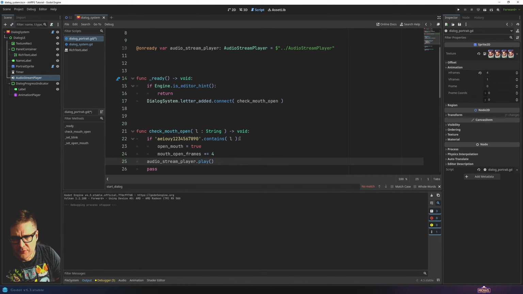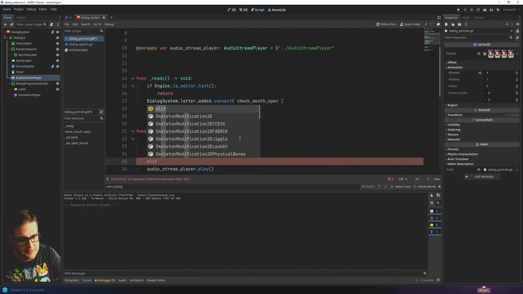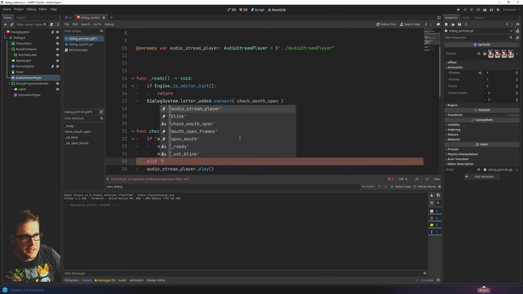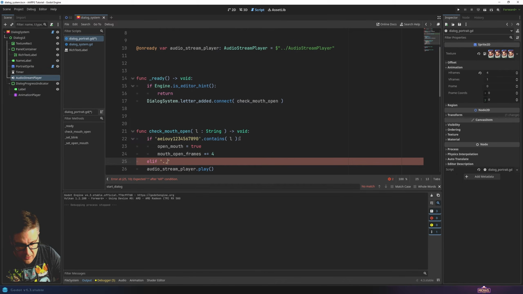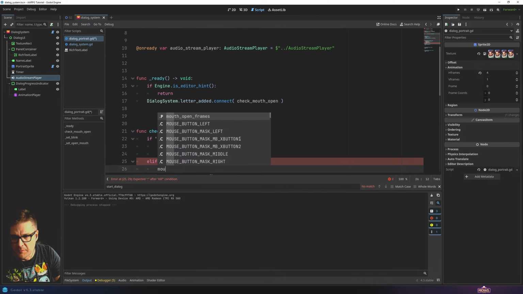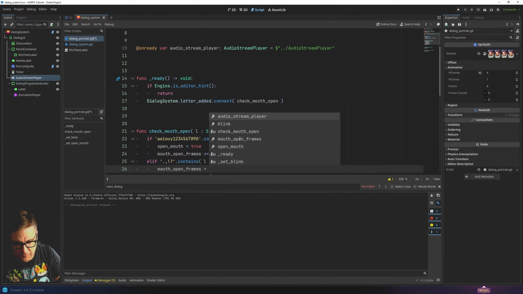I might need to reduce that, and maybe this thing needs to be refactored. Another check is if I just want to check if it's a period, a comma, exclamation mark, or question mark. Those are probably the common things that would end a sentence right here. So if that string contains our letter, meaning our letter is one of those characters, then I'm going to set the mouth open frames equal to 0, maybe. I don't know.